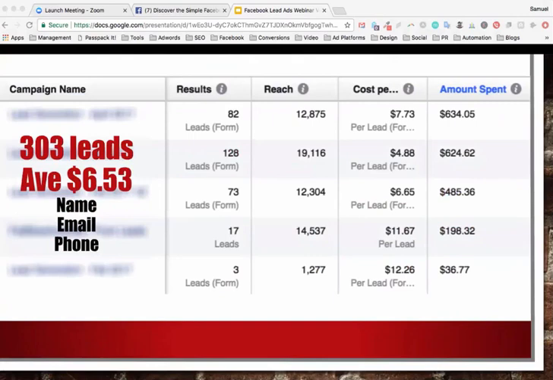So as you can see here, here's a quick example of a short campaign that we ran recently: 303 leads with an average of $6.53 per lead. So this is name, email, and phone number for people that are inquiring about something direct from Facebook, going straight into the client's inbox.